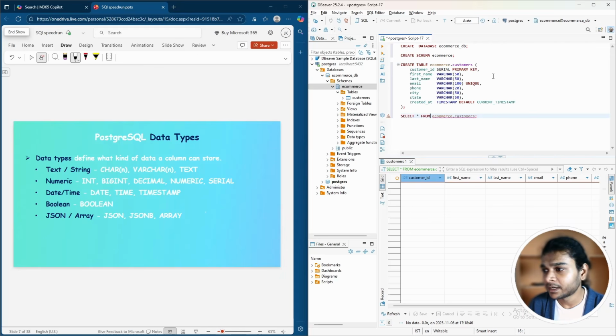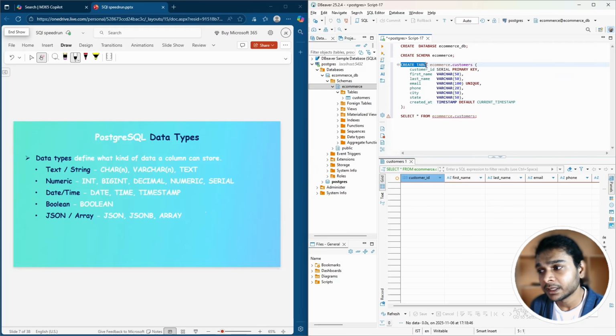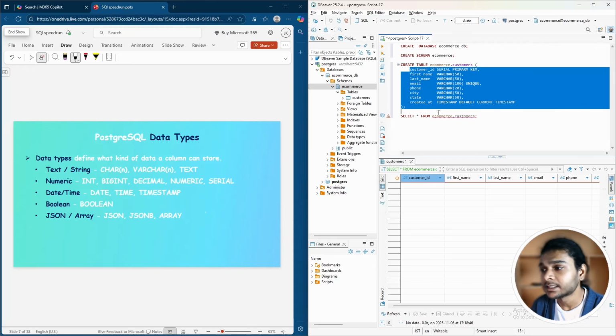Right now, what data types did we use in this table? This is how we create a table. Like I said, we use CREATE TABLE at the beginning, and we name the table, which is customers. Before naming the table, we have to define which schema the table should be created in. And we create the table in the e-commerce schema. So we say ecommerce.customers, which is the table name. And we start with an open parenthesis, and we list all the columns inside the parenthesis.